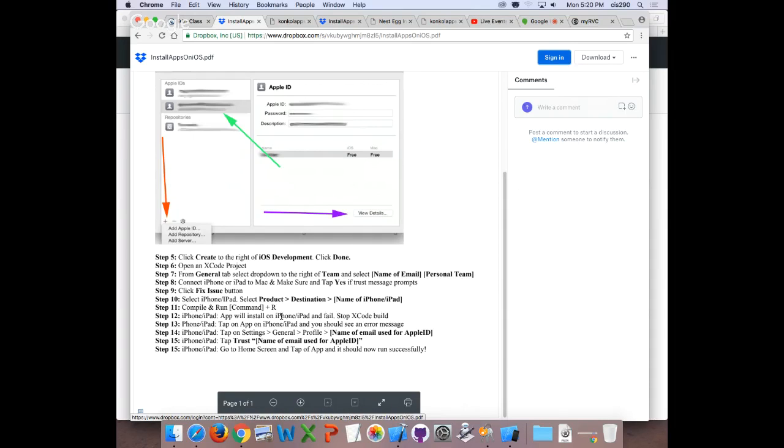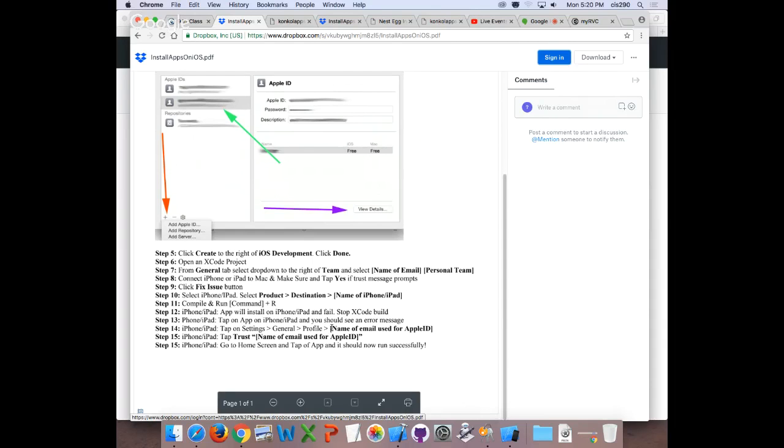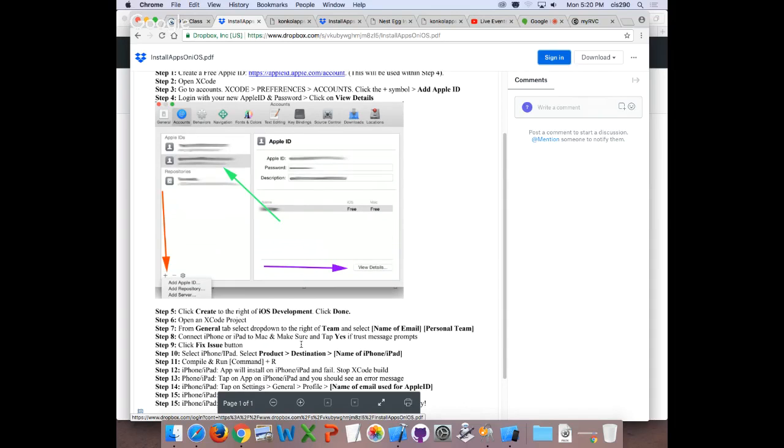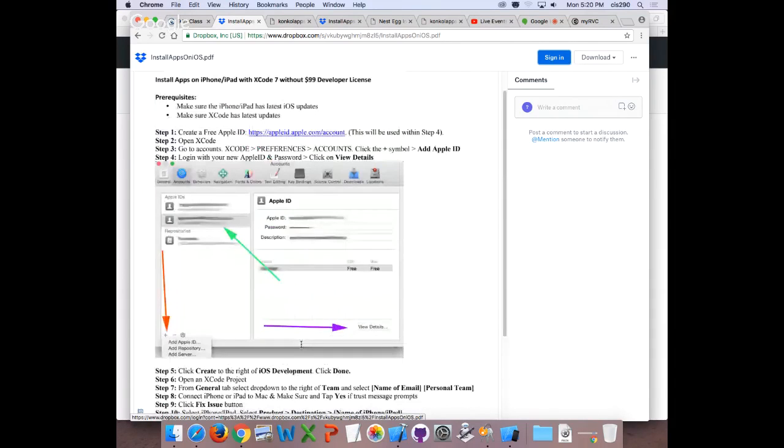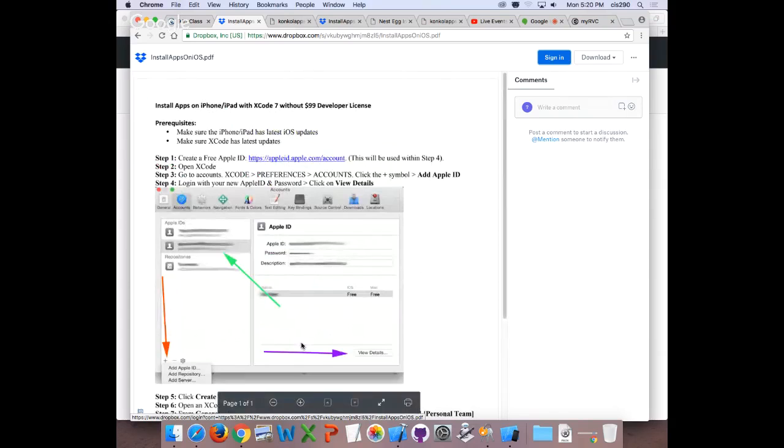Once you compile and run it, the iPhone or iPad will begin installing. Then it will fail. You need to go into your iPhone or iPad, into settings, general, profile. You'll see your name in the profile. You have to trust it. Once you trust it, you go back to Xcode, go to the home screen, tap and run the app again, and then it runs and installs on your device. So it's 16 steps, not a real long process, but these steps are tried and true for doing side loading, and you don't have to have a paid account to do it.